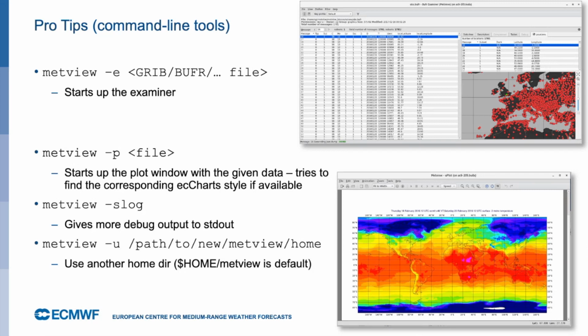Another thing that's quite useful is the -slog option. It stands for single log, because Metview runs lots of different processes. If you want all the outputs to appear together, which is usually the most useful thing to do, then you start Metview with -slog, and that gives you more debug output. Particularly if you want to report some kind of problem to us, it's good if you've run it like that, because you might have more interesting, useful information to give us.